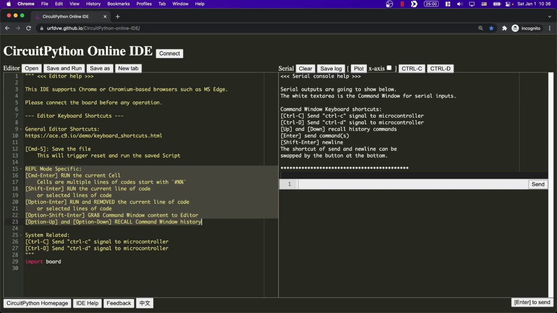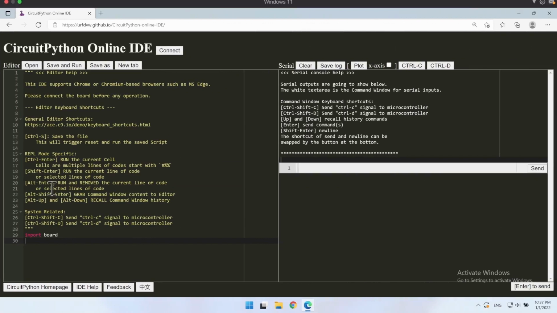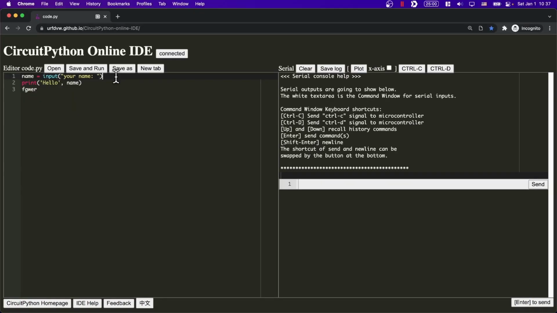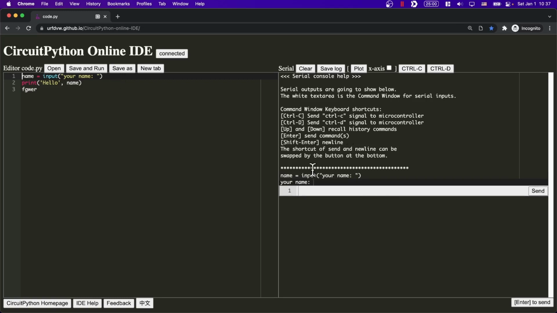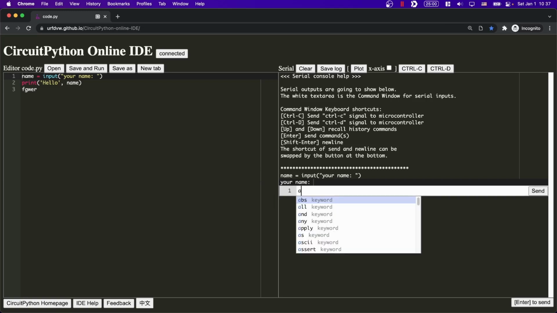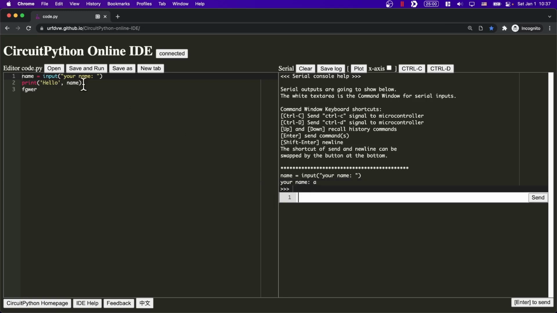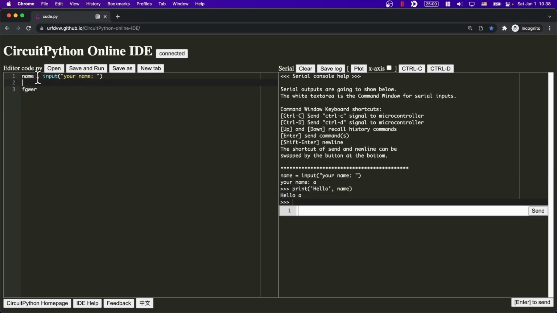These shortcuts are going to be different for each operating system. For example, I'm using Mac OS now, and you can see all these Option and Command keys, and if you are using Windows, you can see they are like Alt or Control. For example, I can use Shift and Enter to send one line of code to our REPL, and if I use Option Enter, I can send this line to the REPL and remove it from our script.